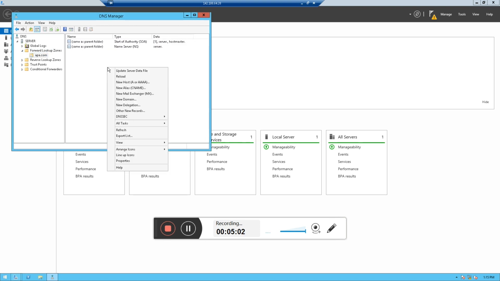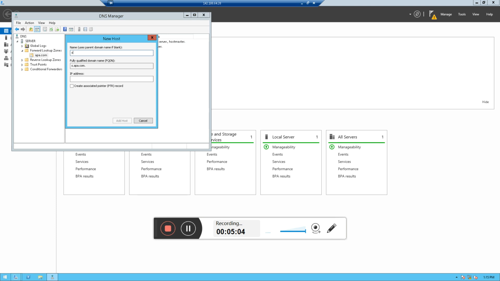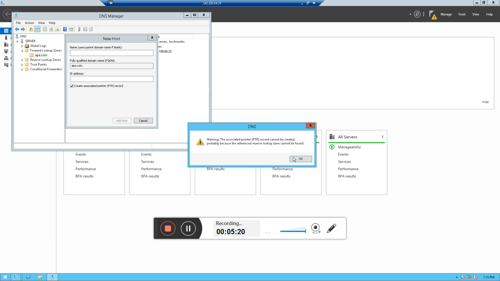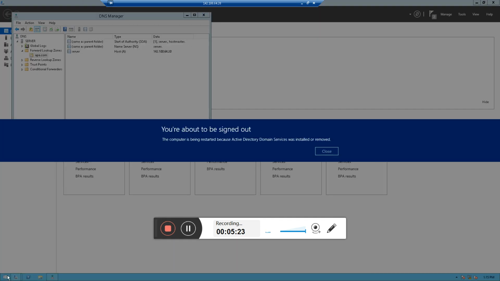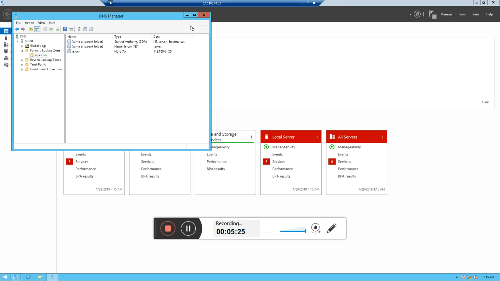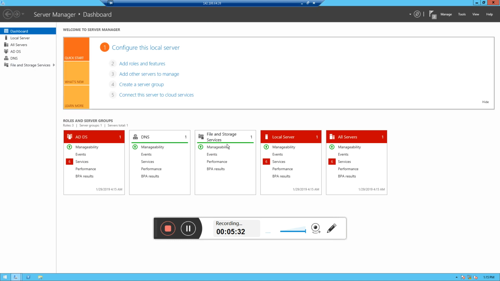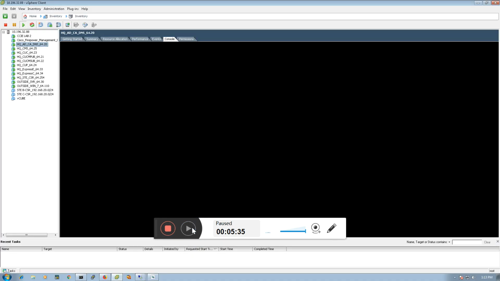So this is our domain. We can create our lookup server.apa.com, which is going to be 142.164.20. Kindly check the pointer record. Okay, then we can go ahead. Okay, I think the server has been successfully promoted to Active Directory, so the server will be restarting now. So the server is currently restarting.